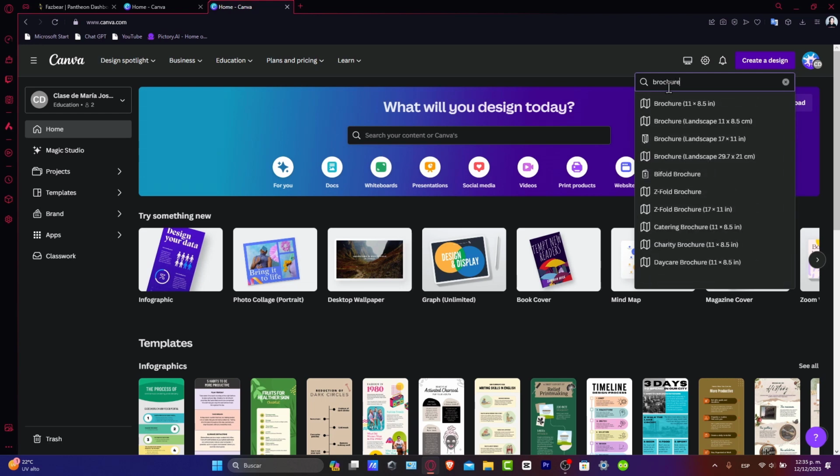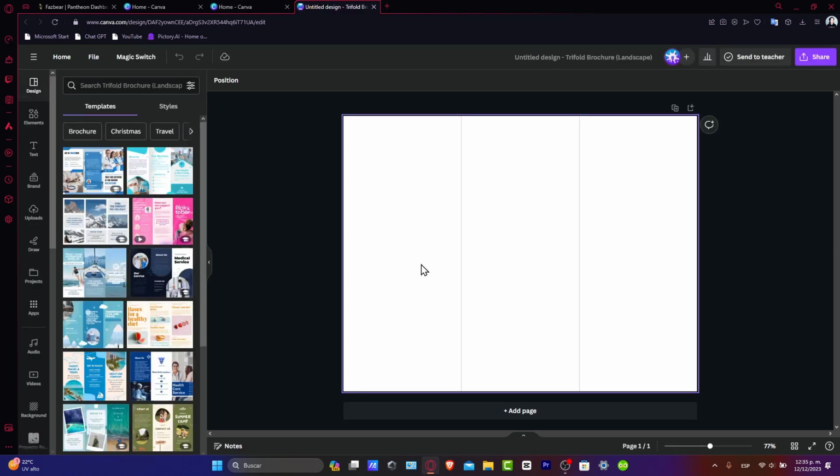So here we go. Now, Canva offers a range of brochure templates, so pick one that suits your needs, or start with a blank page if you want to. In this case, let's go for a brochure in landscape style, 11 by 8.5. There we go. As you can see, you have three different sides here.